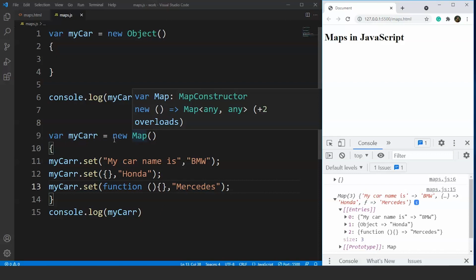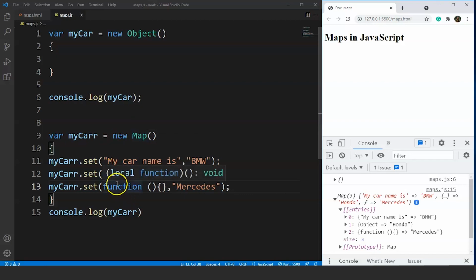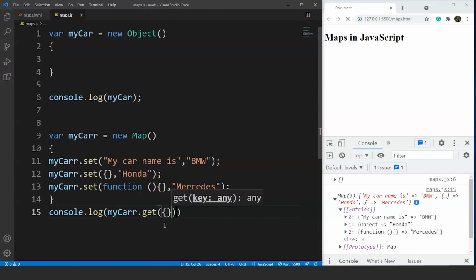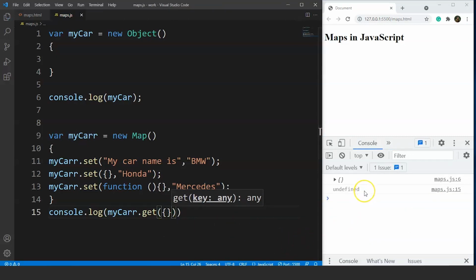To get a particular output, we have to use variables first. We have to define these functions and objects using variables, and then we can use those variables. So that's a different task. What we'll do here is write myCar.get and we'll pass an object here. Save it, and here you can see the output is undefined. Now this isn't what we were looking for, right? So the solution is simple.